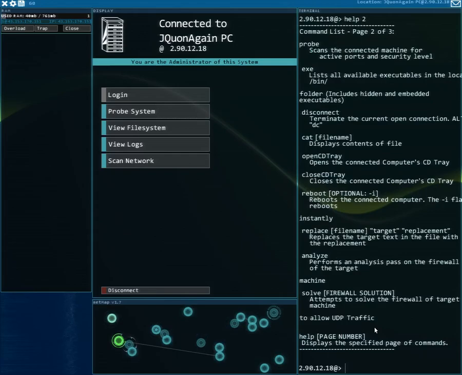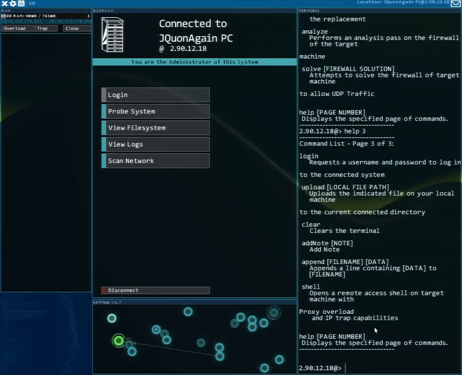I don't know if we're able to copy. Doesn't say copy. Hop 3. Login, upload, clear, I know, append. Oh, so all those servers that you... Okay, that makes sense. I'm gonna do that soon.